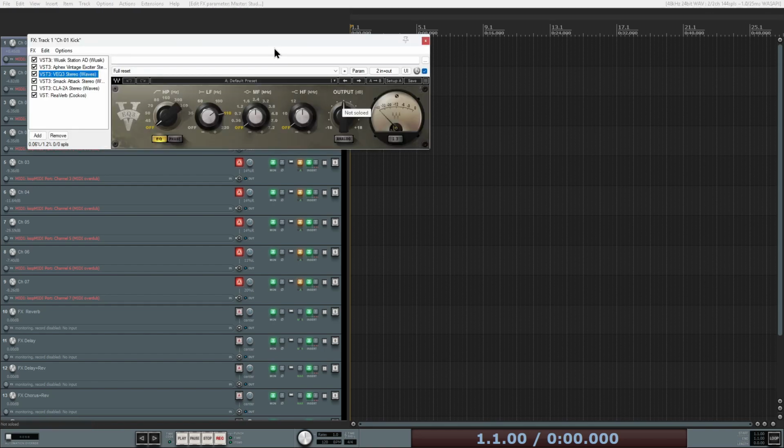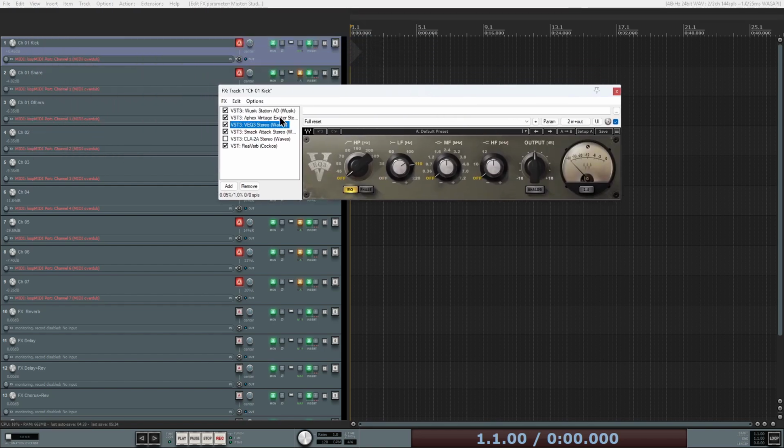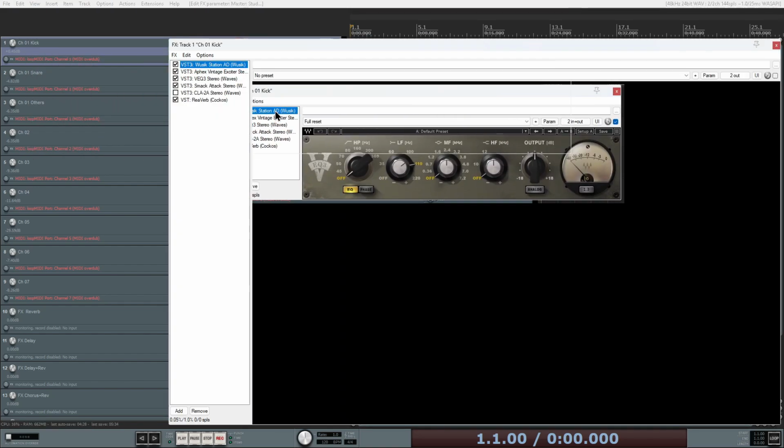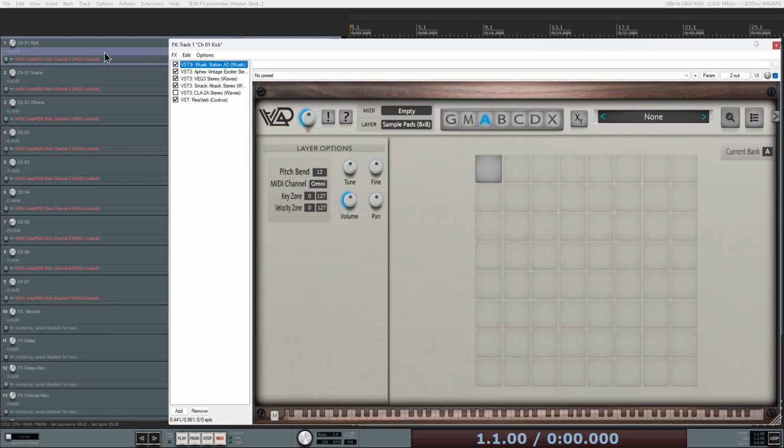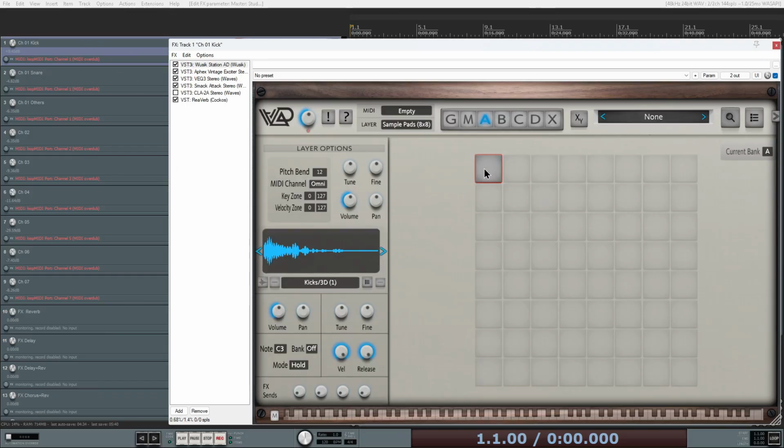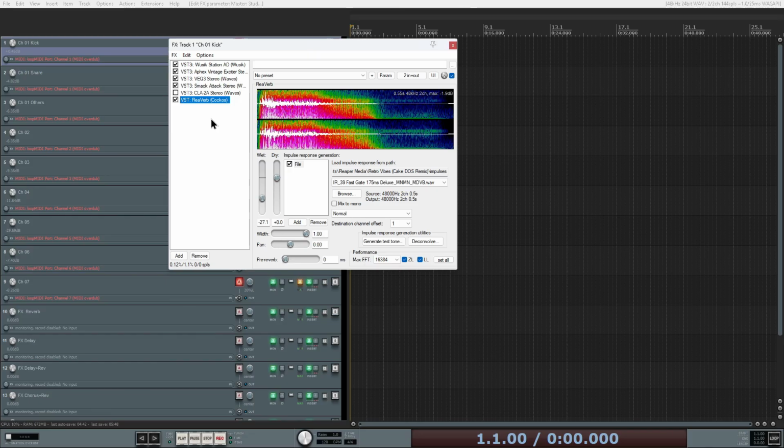and if I check my list of effects, the first thing I have is the Wusik Station AD. So this is just for the kick. And added the reverb. So this is an impulse convolution reverb. And I'm using the fast gate from Alesis, I think the name is Alesis MIDIverb.